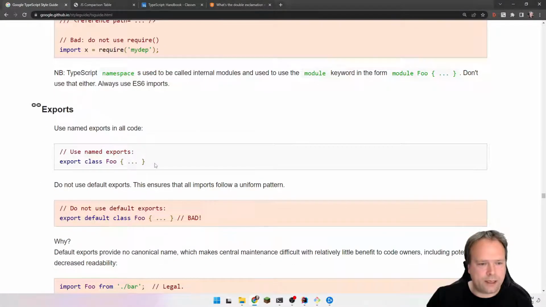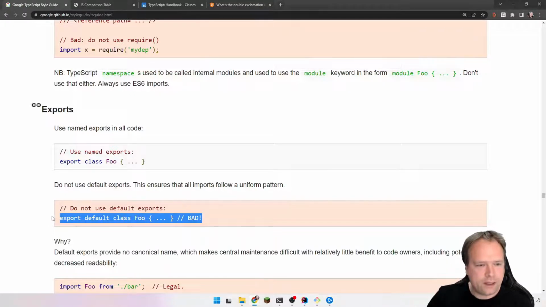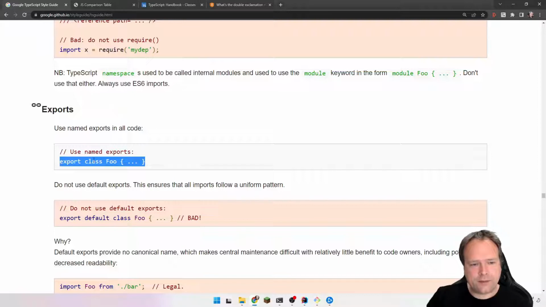Instead, we should just export whatever we want to export. So this is a default export that we have right here. Oh, sorry, we have the default export down here. We should not use default exports. We should use a specific export instead. And then we should just import that.